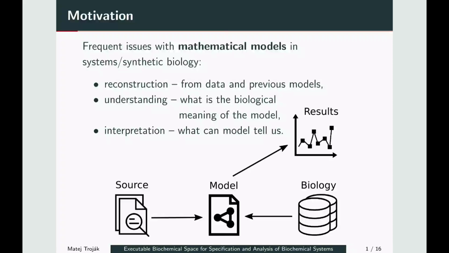In systems and synthetic biology, there are very frequent issues with mathematical modeling. One of them is reconstruction, which is an action of extracting information from data and previous models, and then understanding it with the relevance to the biological meaning. And finally, with all this information together, we need to interpret the model or the results of analysis.